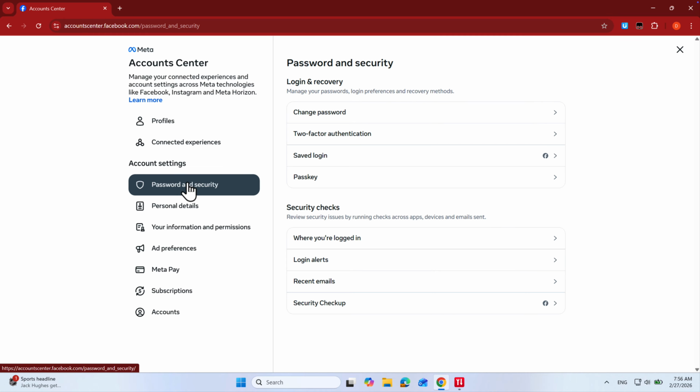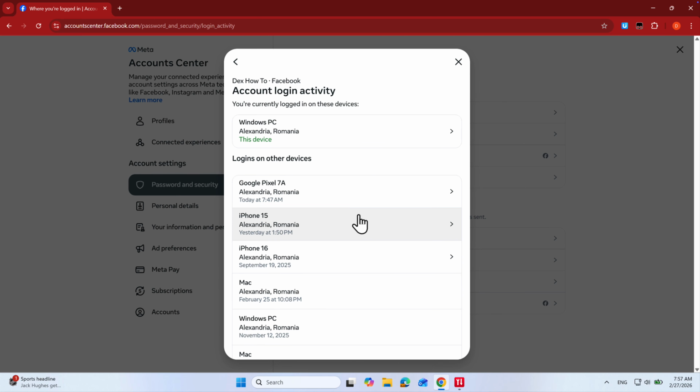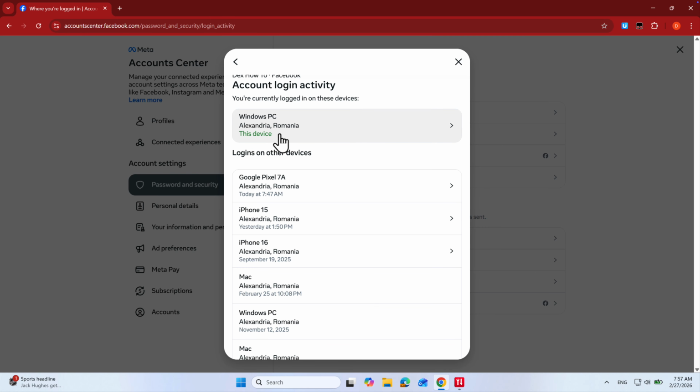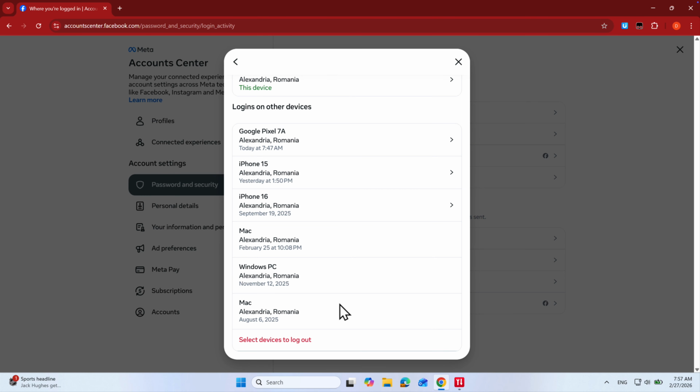Under the Security Checks heading, you'll find the key to this whole process, where you're logged in. Tap it. Select your Facebook account to continue. And there it is. You're now looking at every single device where your Facebook account is active. Your current device is usually labeled right at the top. Below it is every other phone, tablet, and computer session.